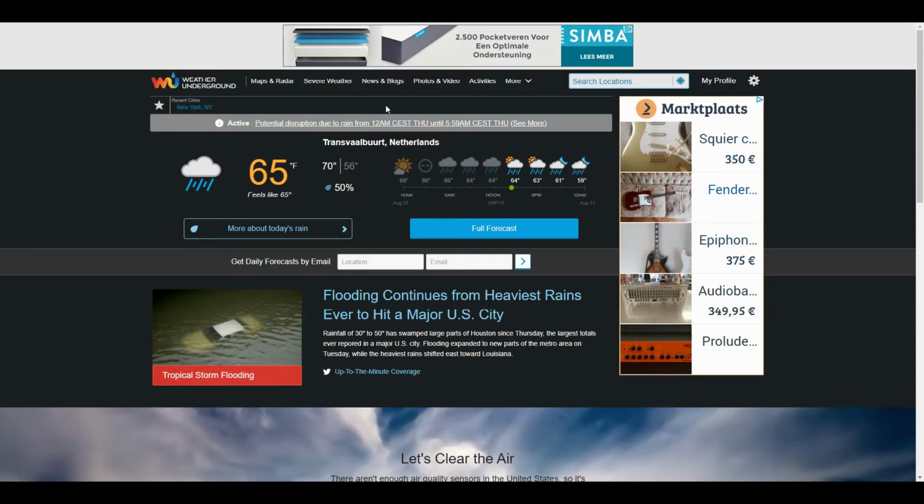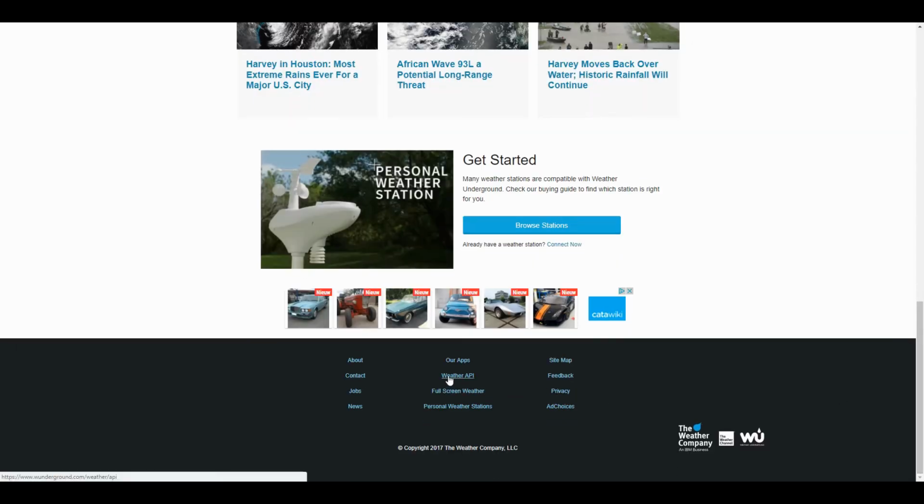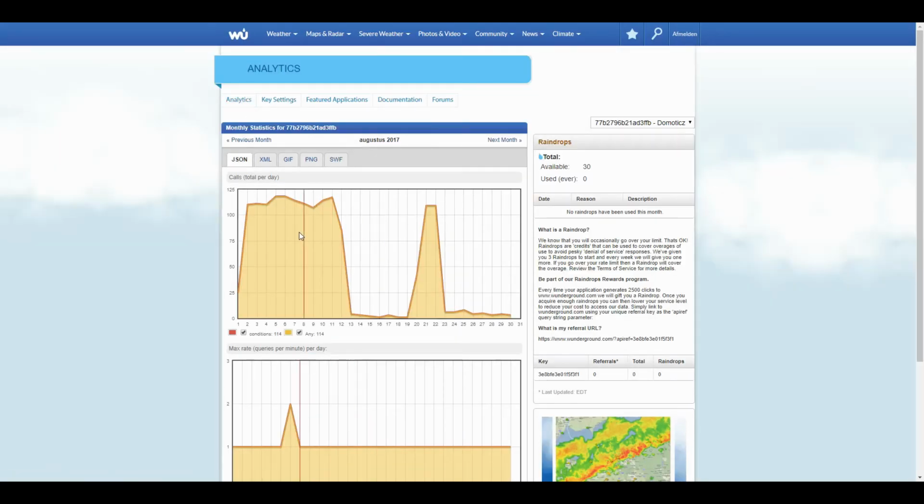Now I'm going to need the API key. So I'm going to scroll down to the bottom, to the footer of the website, and I can see the weather API over here. So I'm going to click that. Then it will take me to all my details, and I can see all the pools of information that I did from Weather Underground itself.